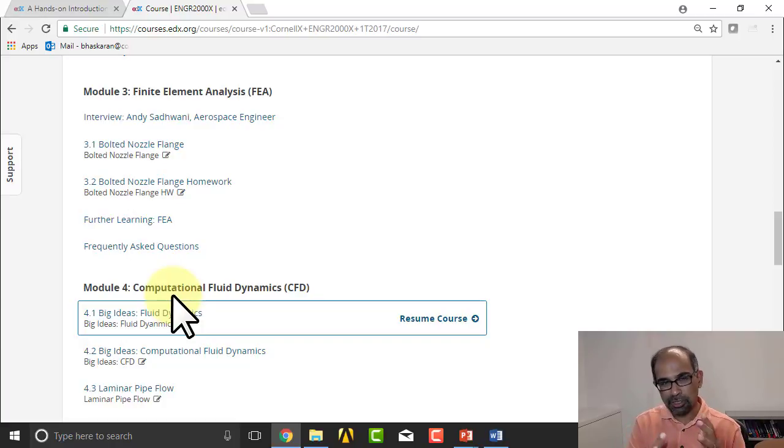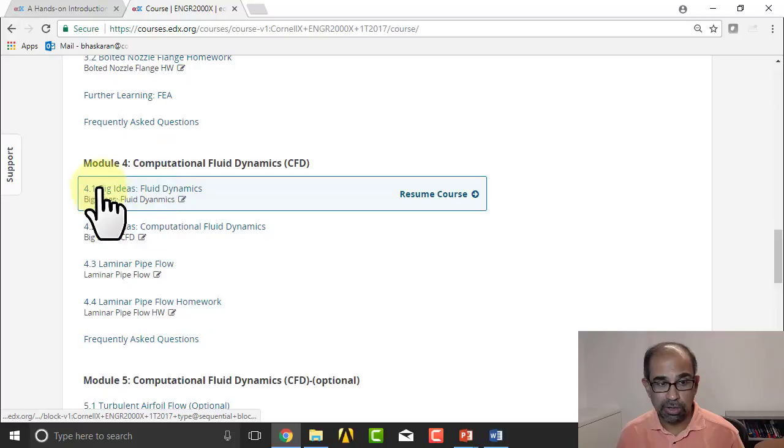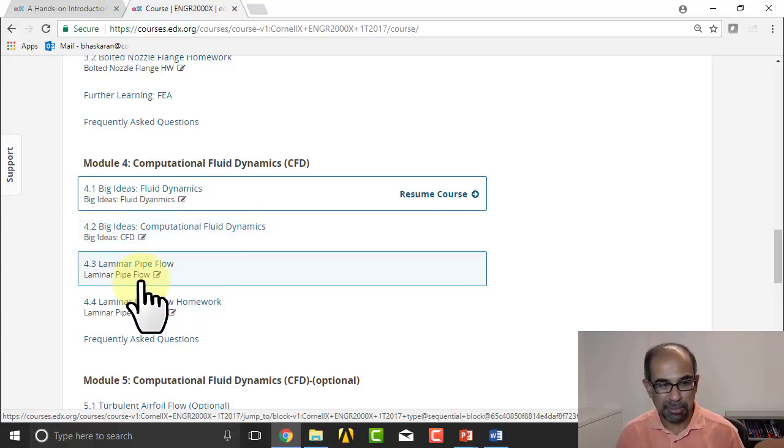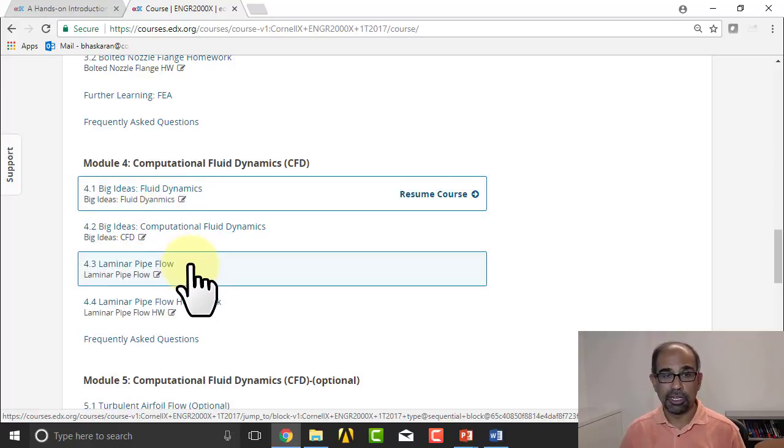And I teach Finite Element Analysis and CFD as variations on the same kind of ideas. So go through Module 4 and the big ideas in fluid dynamics, the big ideas in computational fluid dynamics. And laminar pipe flow is very similar to what we're doing here, except that there's no heating, and I do it very carefully. So if you want to learn more, that's the place to go to.